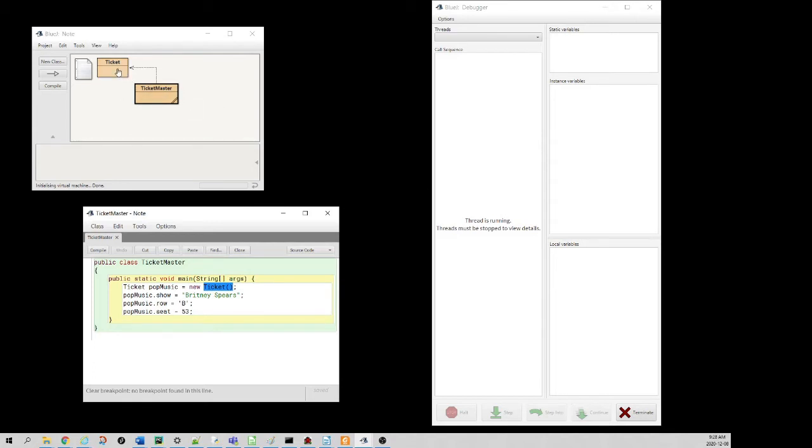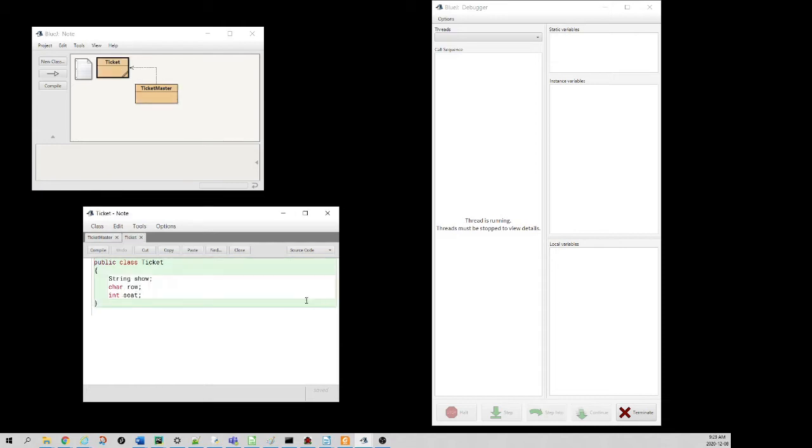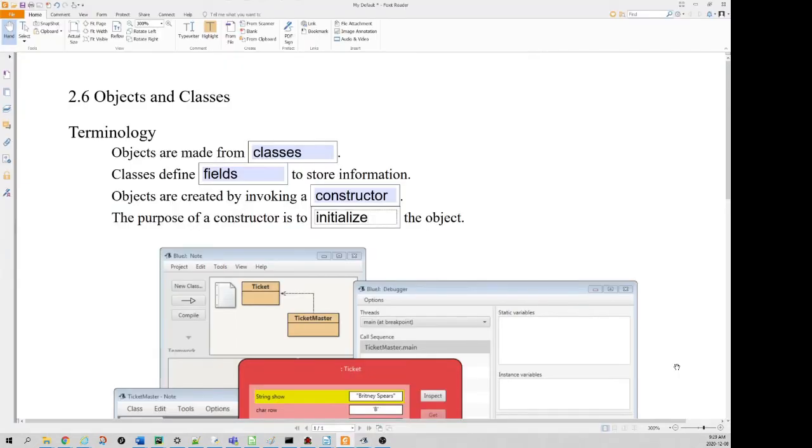So if you take a look inside the Ticket class, you're going to see the three fields that we were using. The constructor is not actually defined in this class. It's kind of just there automatically. In the future, we'll see more complex uses of constructors. The purpose of a constructor is to initialize the object. In our program, our constructor did not do any complex initialization. It basically just gave some default values to the fields.